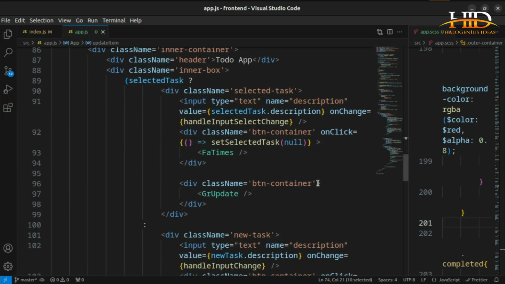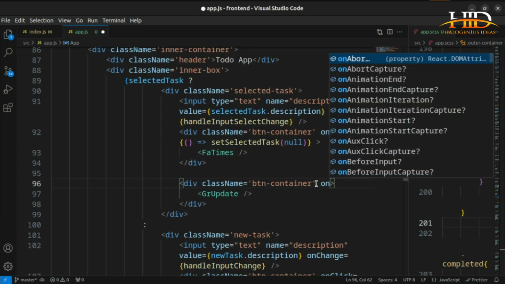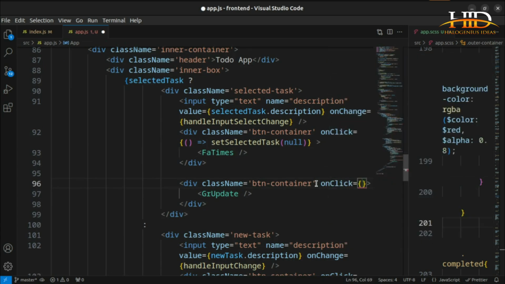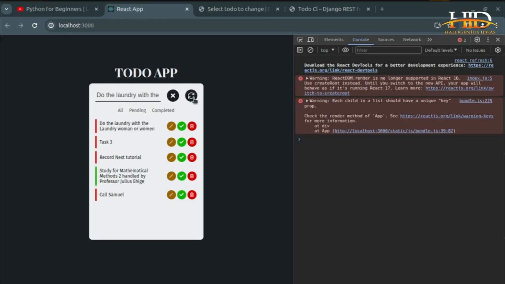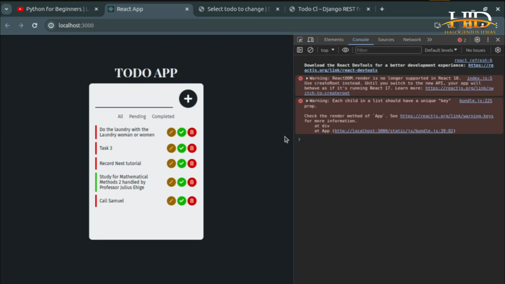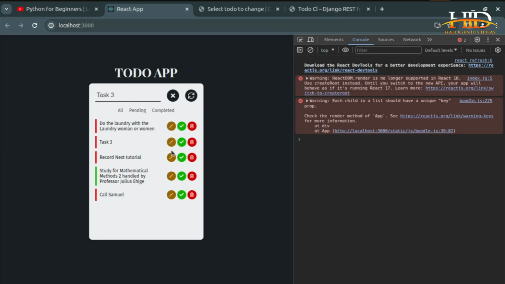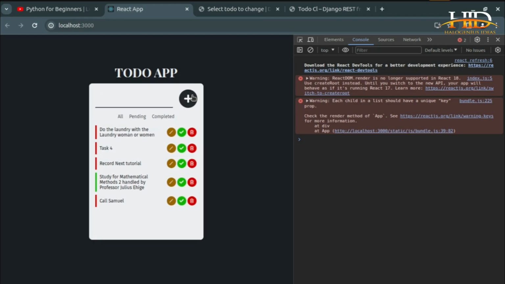So on click, update item, so save and come back here. So I think I didn't add anything. So task 3 for example, task 4 and update, you see it is giving me task 4 now.